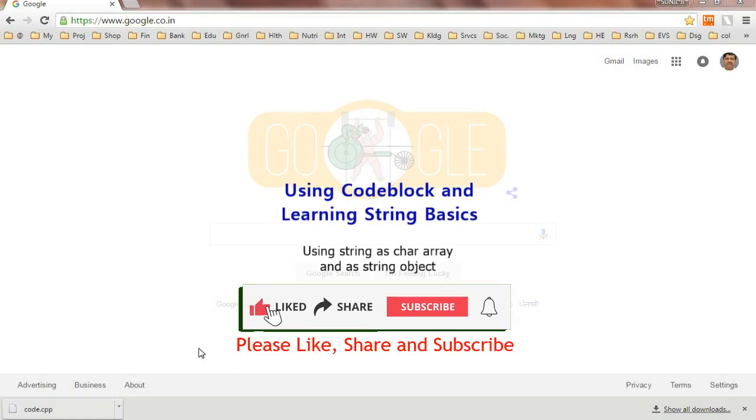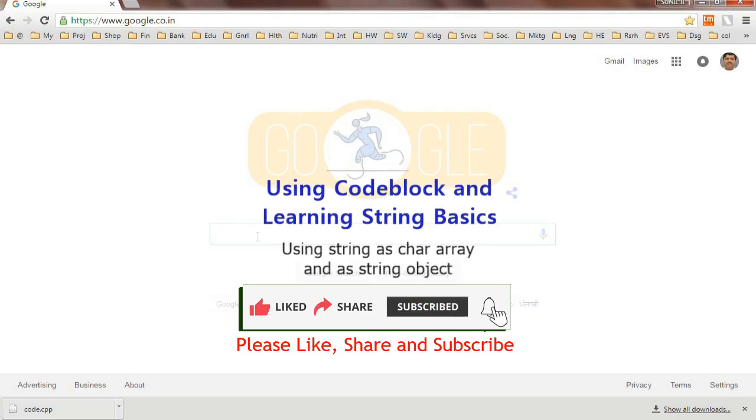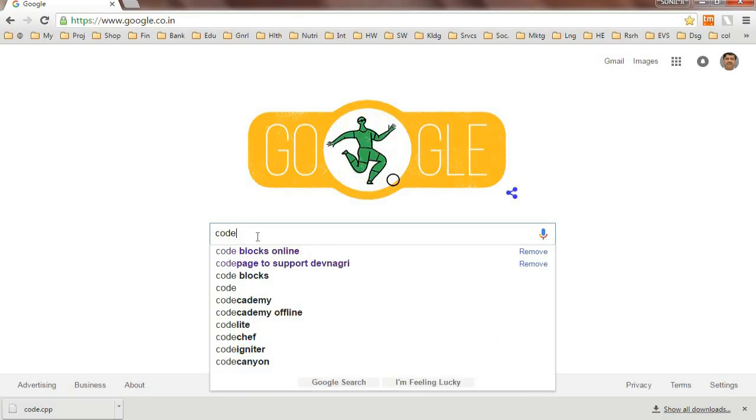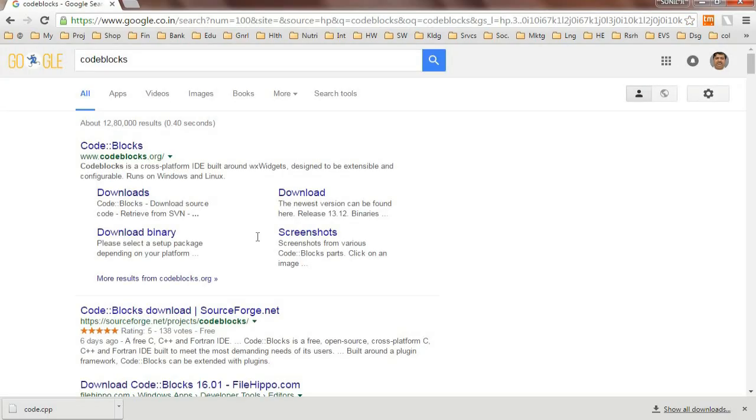From now onwards, we'll learn to have an offline compiler with us. A very good and time-tested compiler is Code::Blocks. Right? We'll go to Code::Blocks. Go to this site, the Code::Blocks site.